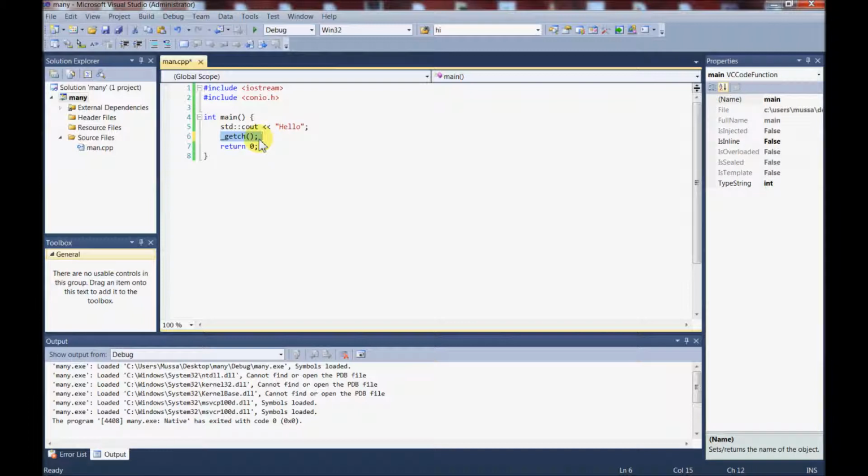Other people usually use system pause. That's generally not recommended and seen as bad coding practice. So just use this instead, but remember to include this header file. These header files basically allow us to use functions such as these two in our program.